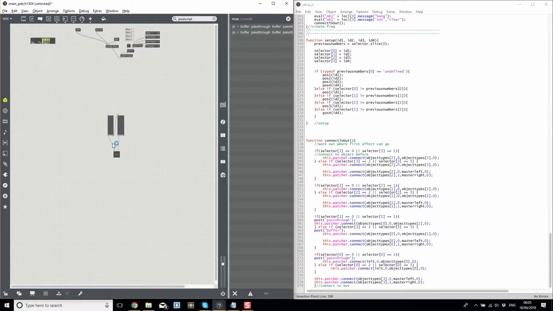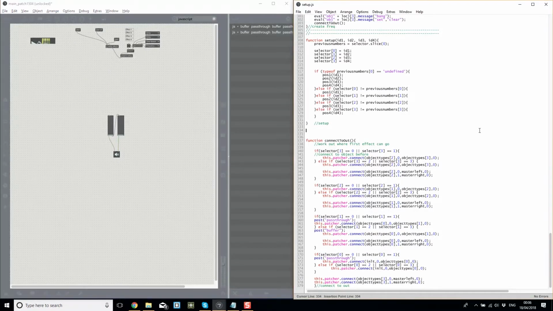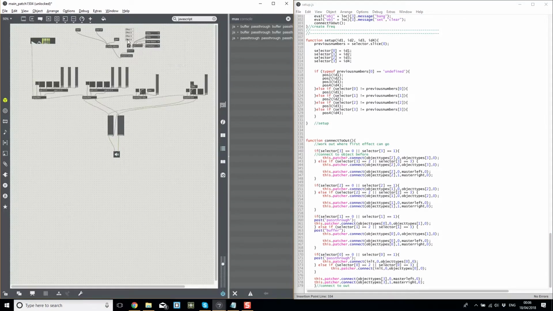So let's hook everything up again. I made the boo-boo of deleting them rather than clearing them. Oh, and we've removed the clear all, haven't we? Right, okay, let's try this now. That should work.